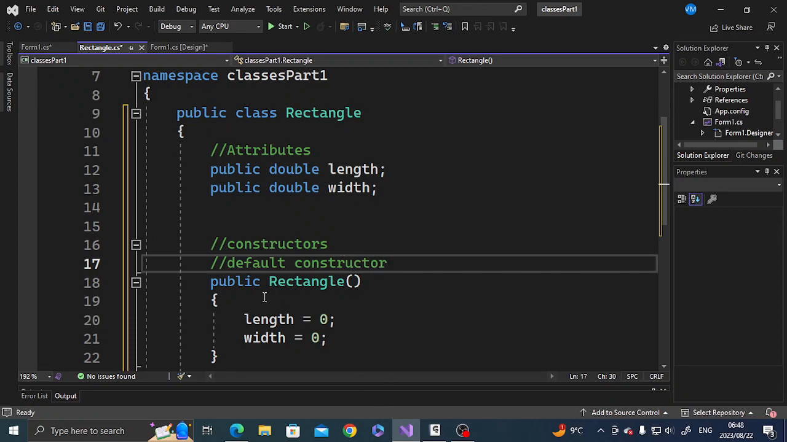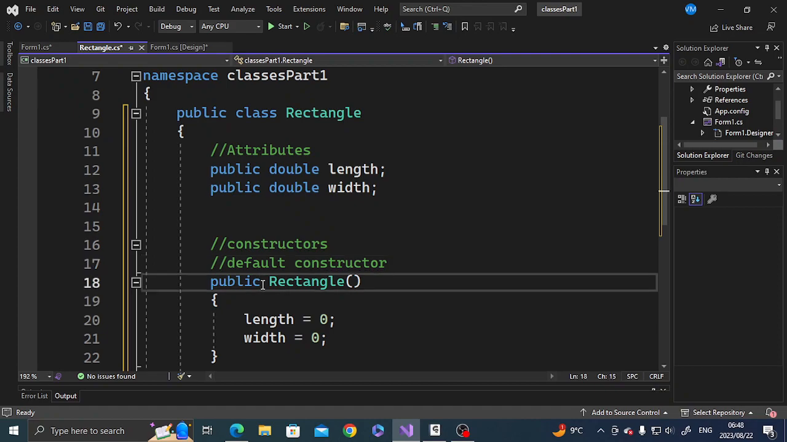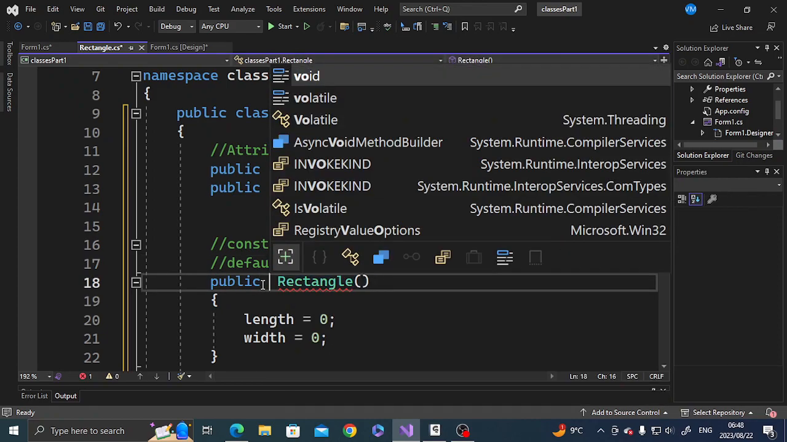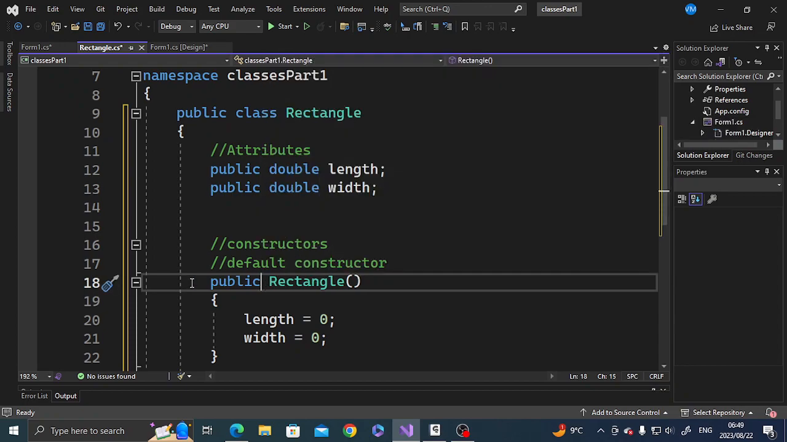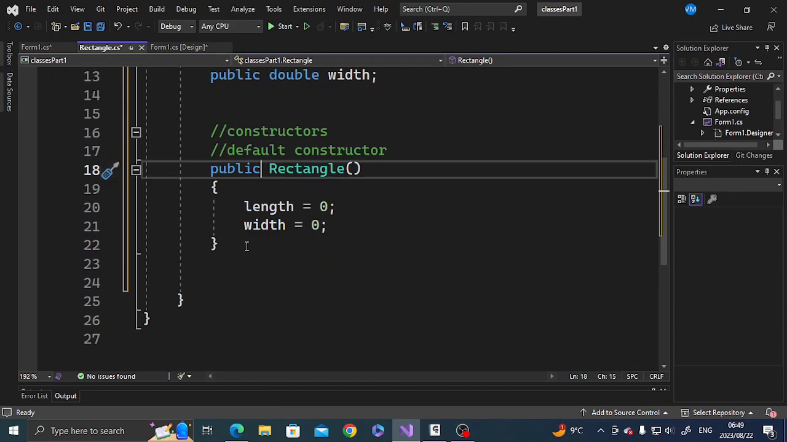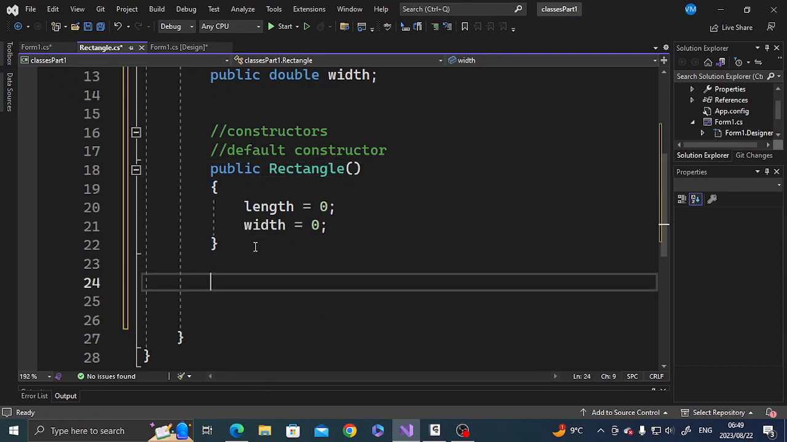Notice that the method doesn't have a return type. It's not like public void or public int. No, it doesn't have any return type, and it's always public. Then again, you can let the user decide what the default values must be.